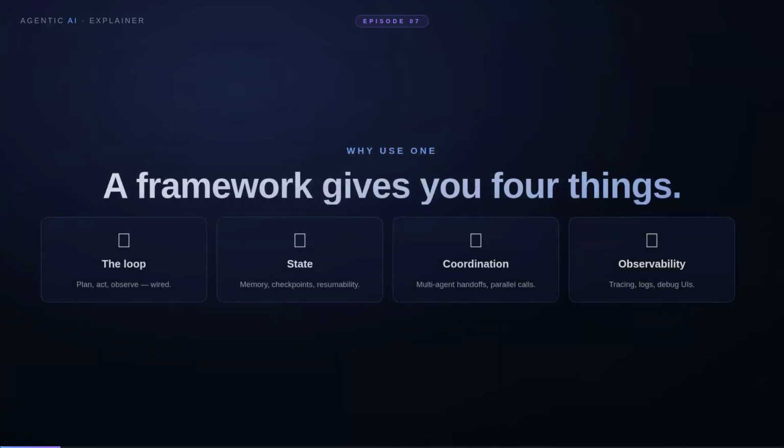We'll go through what each one is, what it's good at, what it sacrifices, and how to pick the right one for your situation. First, why bother with a framework at all? Because 4 things are the same in every agent you'll ever build. The control loop: we plan, act, observe, reflect. State management, memory, checkpoints, resumability after a crash. Coordination, handoffs between subagents, parallel calls. Observability, tracing, logs, debug interfaces.